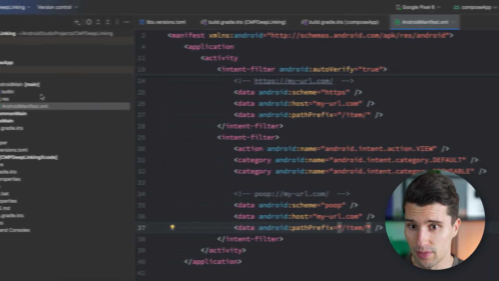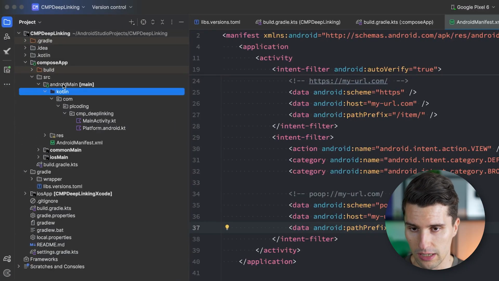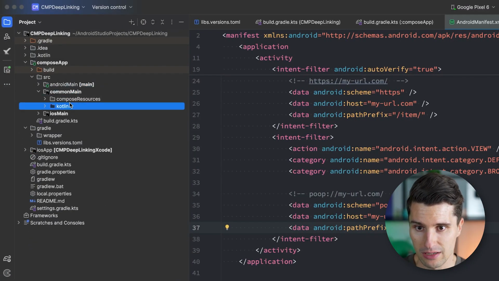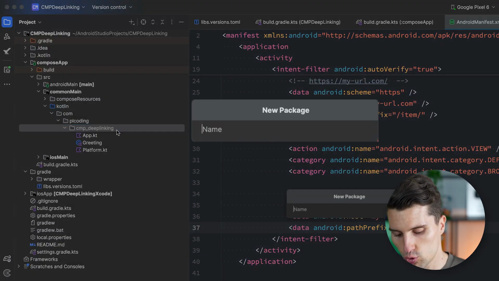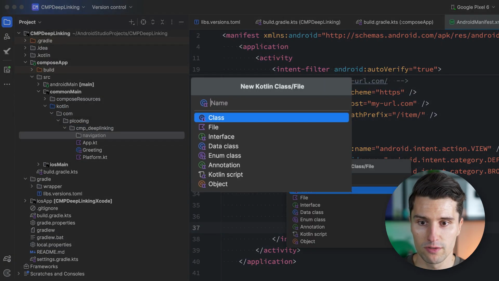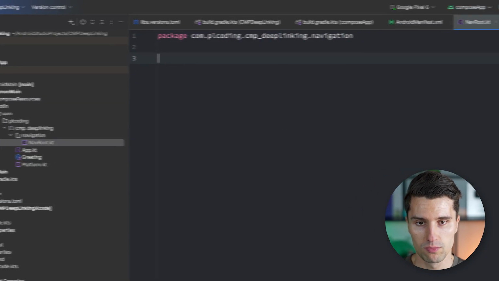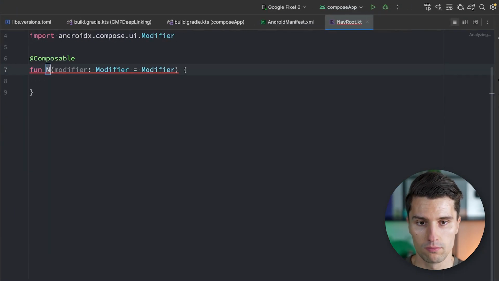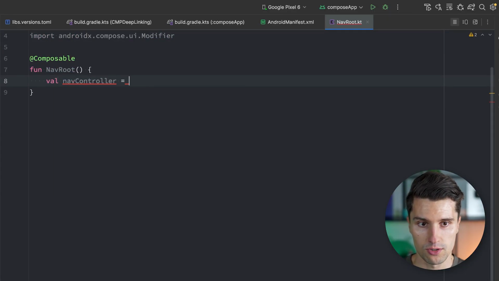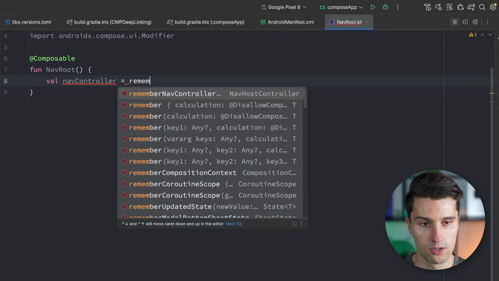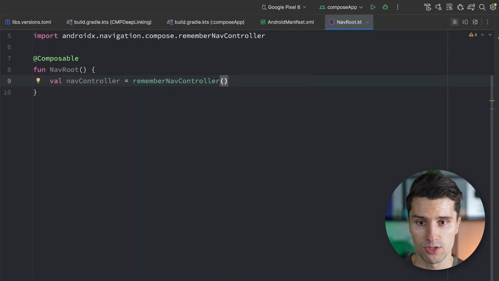So let's build that next by going to Kotlin, actually not in Android main, but in common main, Kotlin, and here I will create a navigation package in which we'll define our nav host, so the primary entry point for navigation. Let's call this NavRoot, this new composable, make this a file, composable, NavRoot. We can remove this modifier here. And in here we will create our nav controller. This is the primary unit to control our navigation with, to say, hey, now navigate to another screen.